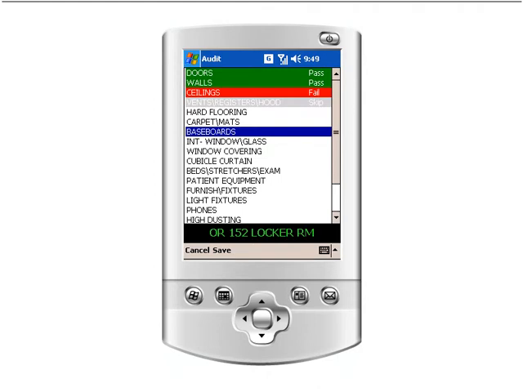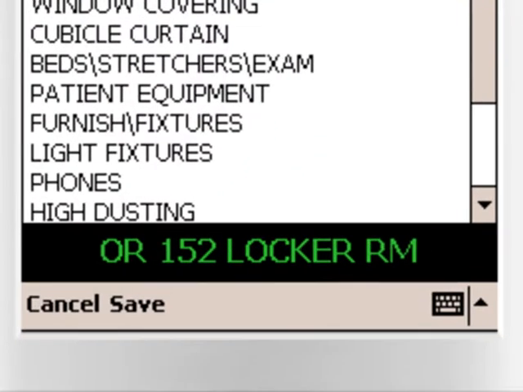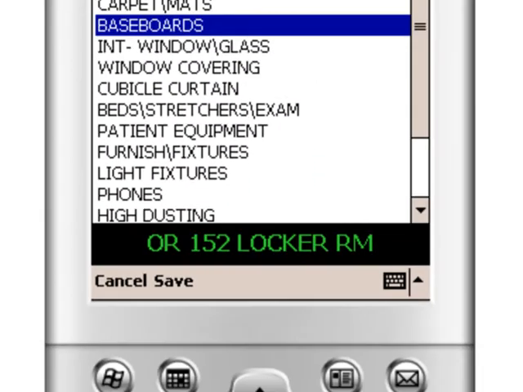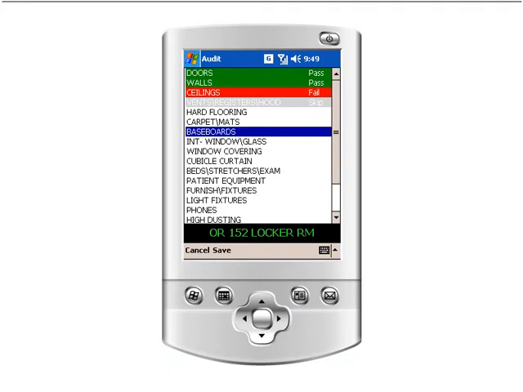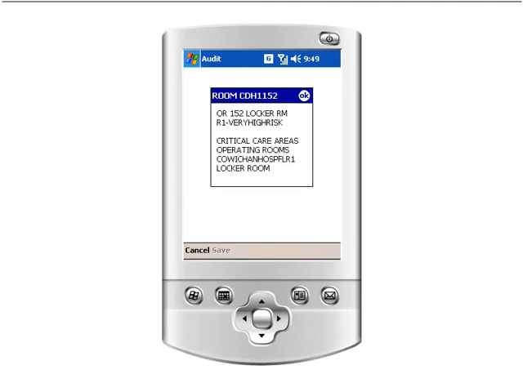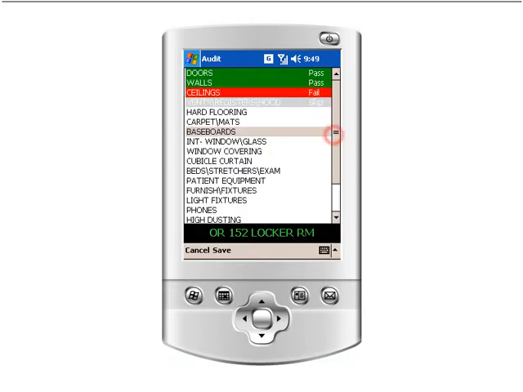If at any time during the audit we need to leave the area and come back and audit it later, at the bottom here it shows us which room we're currently auditing. So we just click on the bar at the bottom and we'll see that we're in this room number, room name, it's a high risk room, and here are the different sort fields. So we always know exactly where we are and what we've audited, so we can come back to continue the audit.